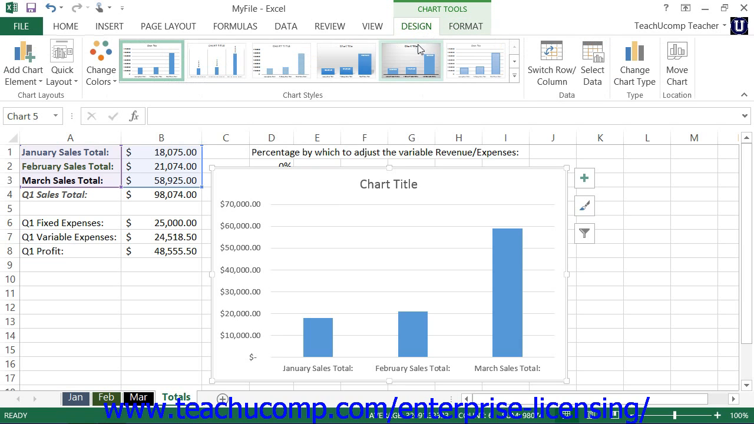When a chart object is selected in Excel 2013, you will also now see a 3-button grouping of chart options appear at the right side of the selected chart object. The buttons are, from top to bottom, Chart Elements, Chart Styles, and Chart Filters. You can also use these buttons to make changes to your selected chart object.